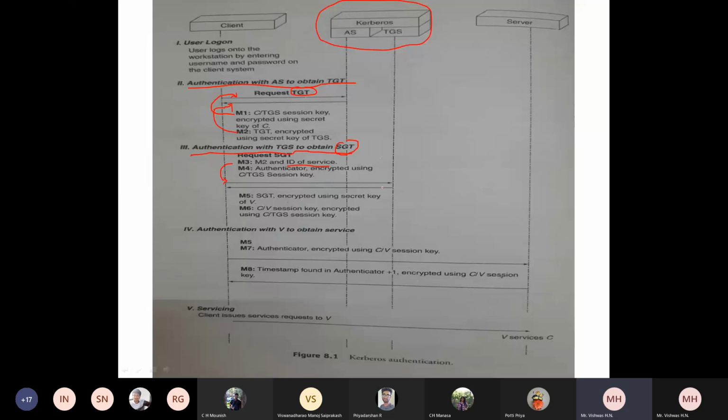So for that, as a response, this is the fourth message. You can see message 4 is from the ticket granting server to the client. In message 4, it sends an authenticator encrypted using the C-TGS session key. Is that clear? An authenticator using the C-TGS session key. How did this TGS get the session key? It is through the client itself. It has sent the session key also. Is that clear?